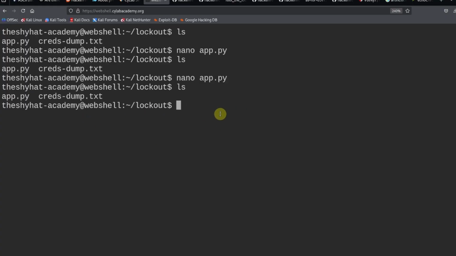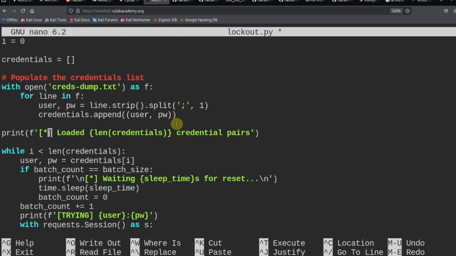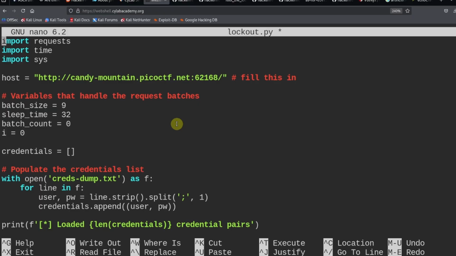We're going to create a new file called nano lockout.py, and then hit enter to create this file, and then we're going to paste in the code that we copied earlier. So right click, paste, and this is our brute forcing script.